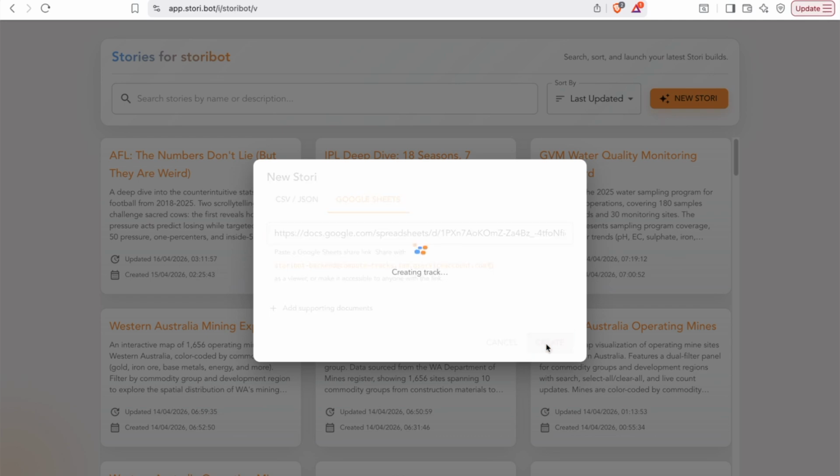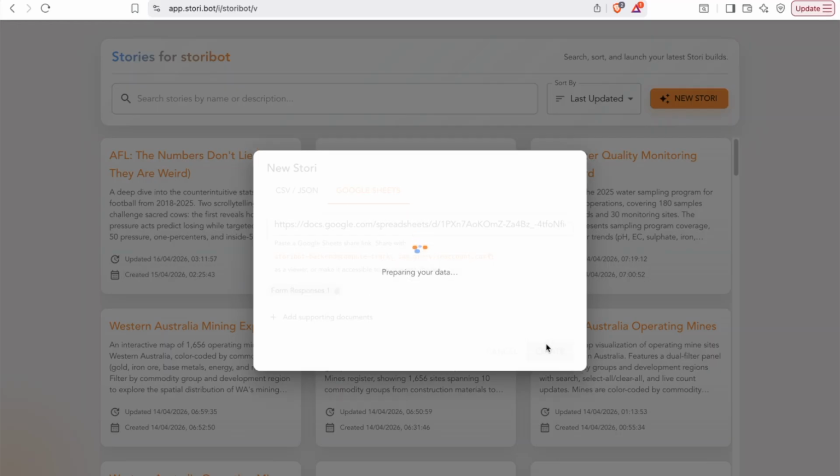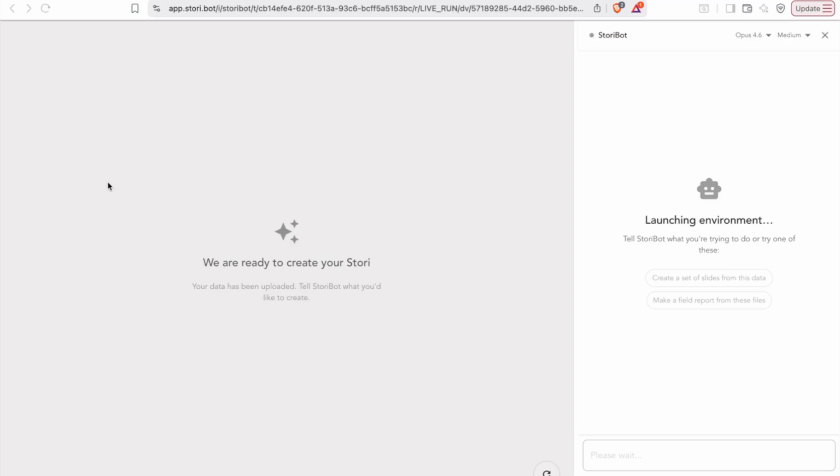And StoriBot will go and read that Google Sheet. It will create a file for each of the tabs in the sheet, spin up the compute environment and other workspace tools that it needs, and then we can get to work visualizing the data. Okay, so we come into here and we just need to wait for our environment to be completely set up. This does take a moment.